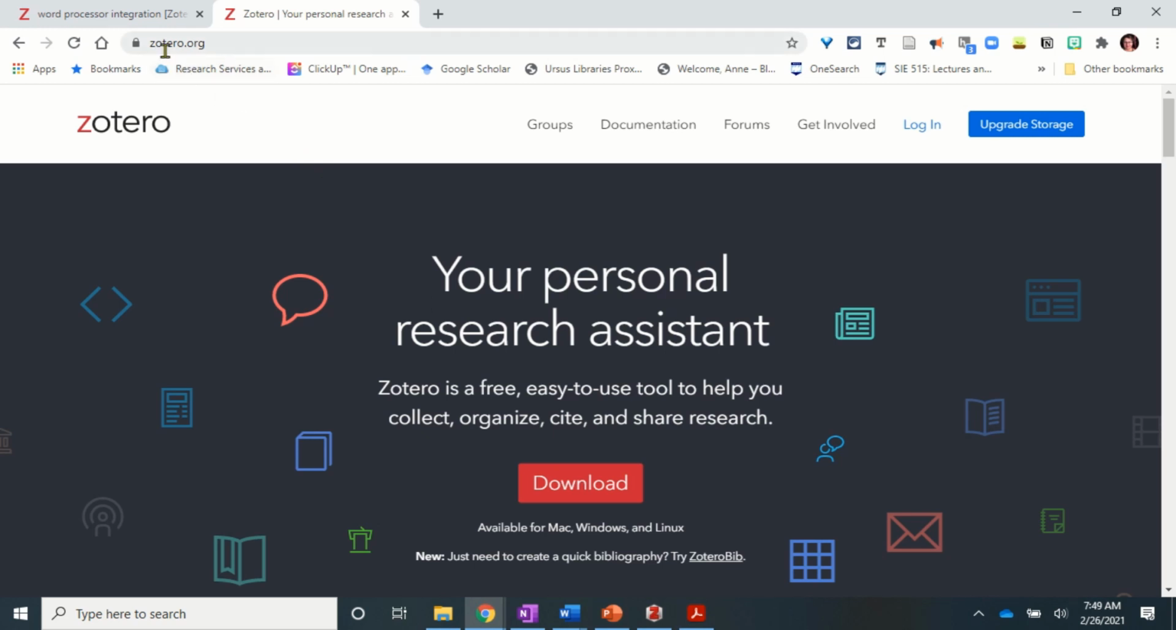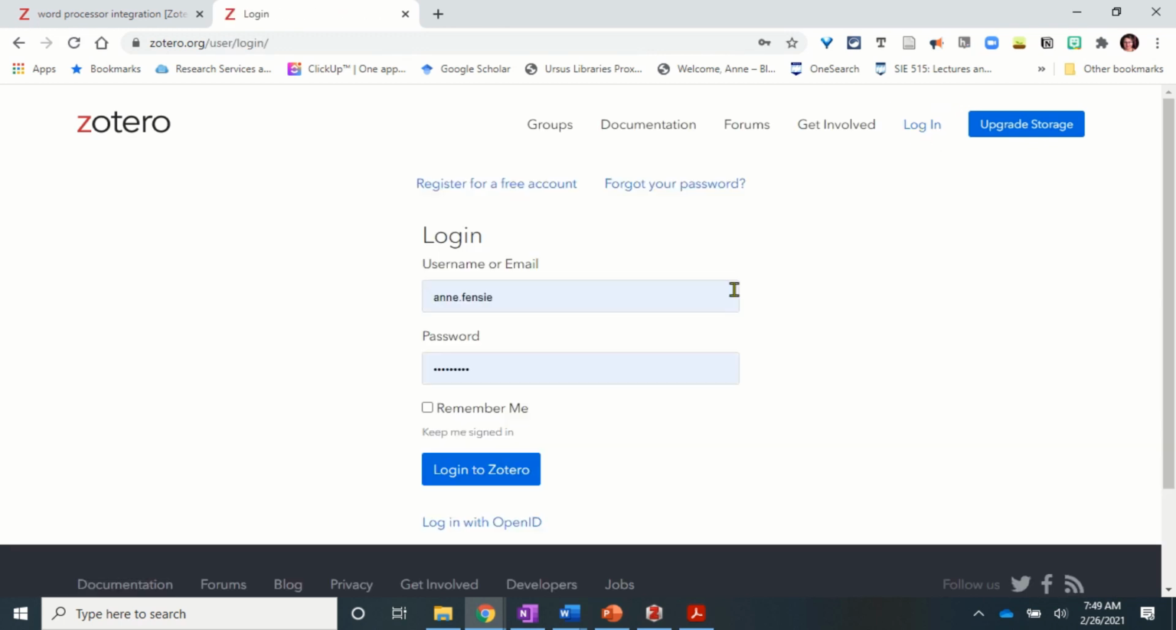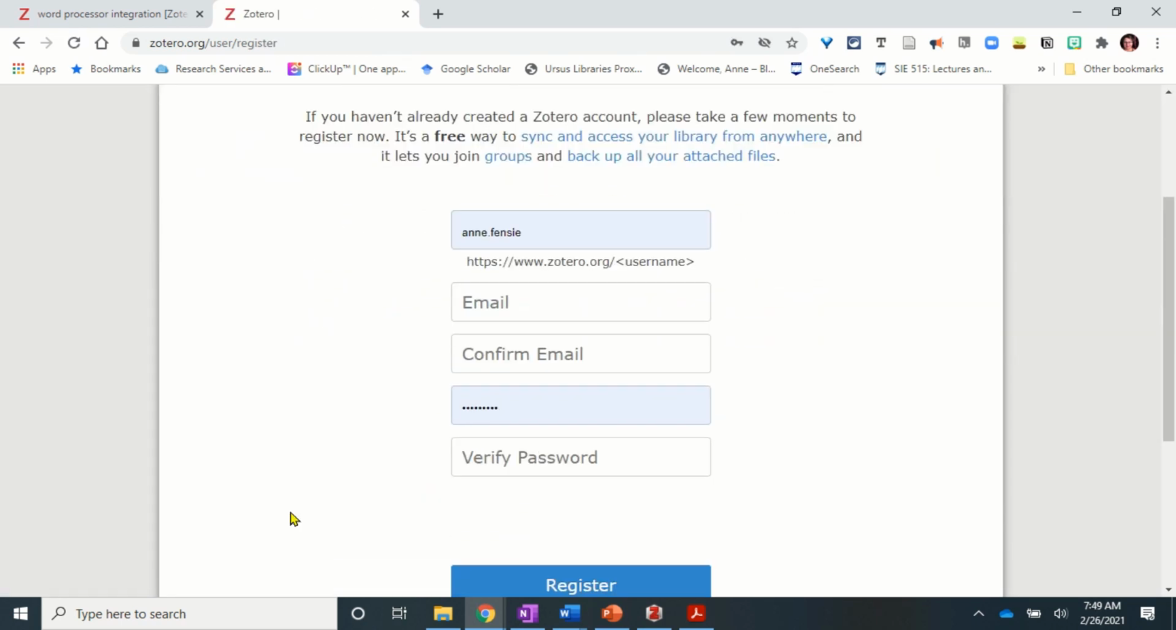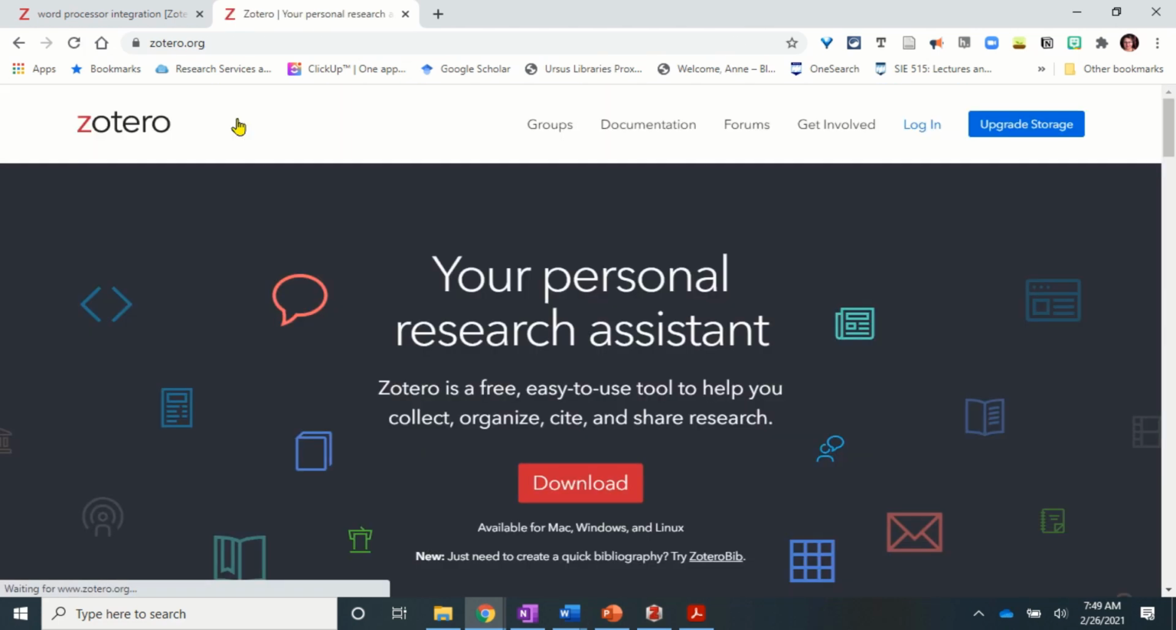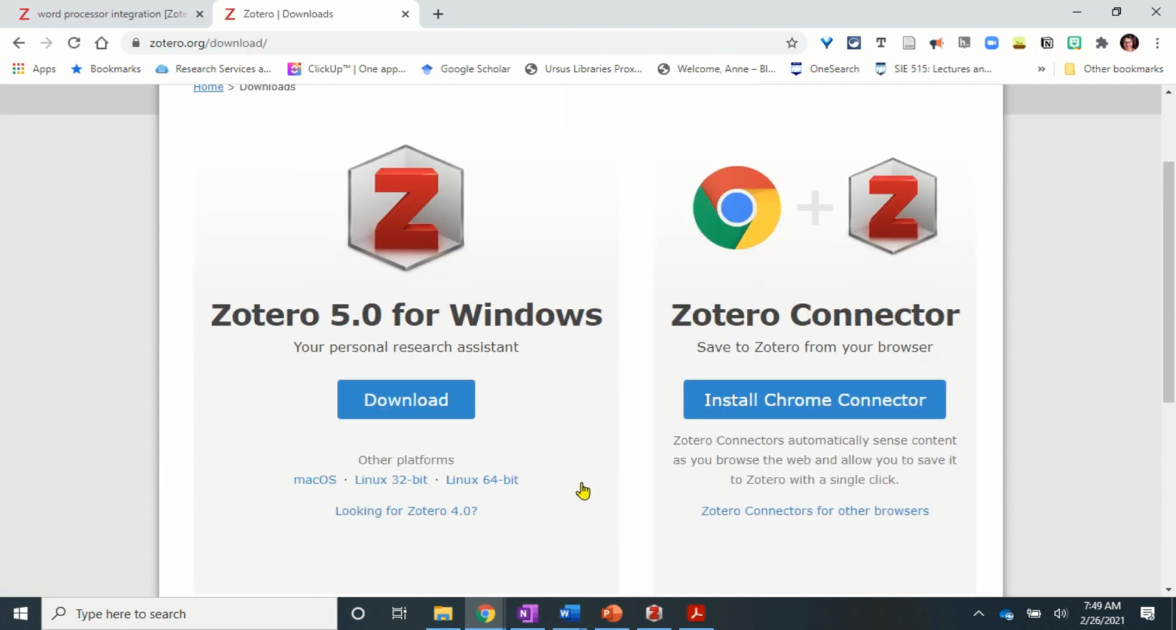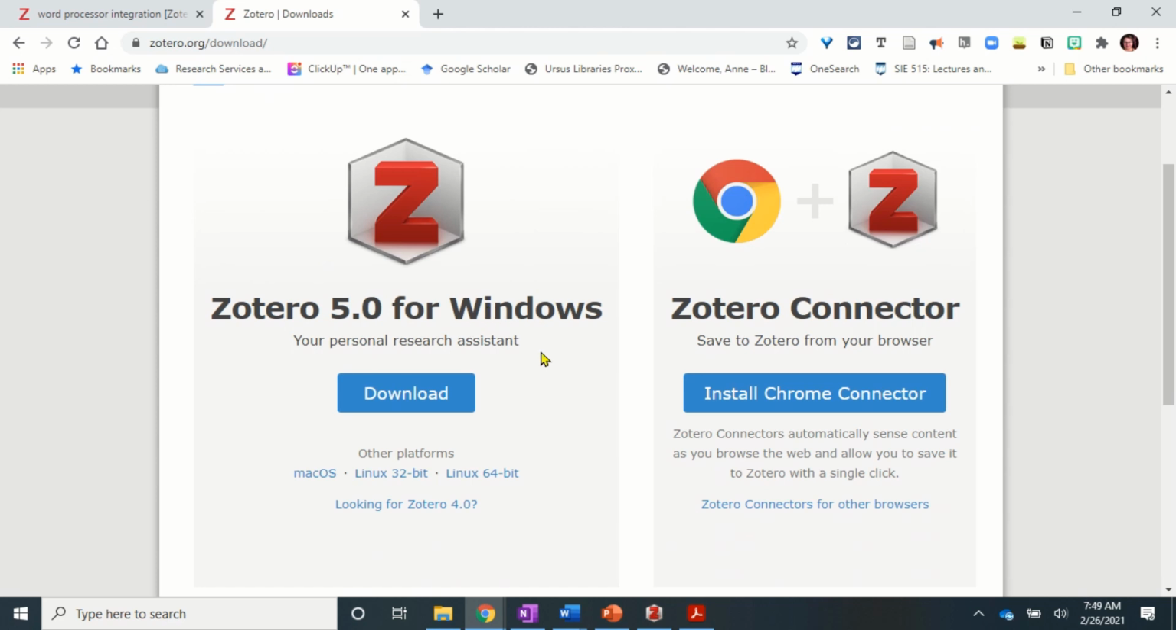I'll begin by going to zotero.org in my browser, and then click on Login. And it's remembered my login, but you'll go to Register for a free account, and you will create a username, which will be zotero.org/your username, and enter your email address, make up a password, and register, and that's it. So I'll go back home here, and here's the big red download button, and I'll click on that to get Zotero 5.0 for Windows. It is also available for Mac OS, and I will just download and install it.